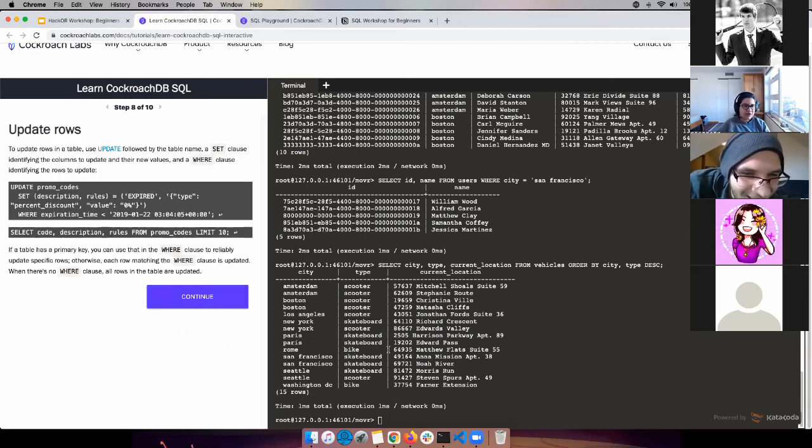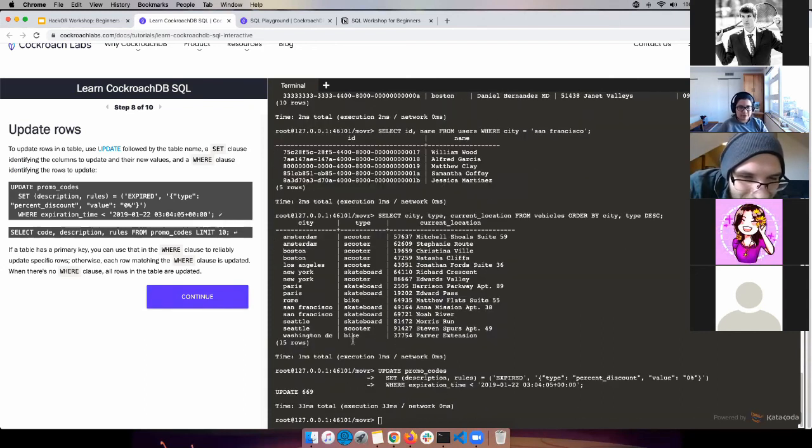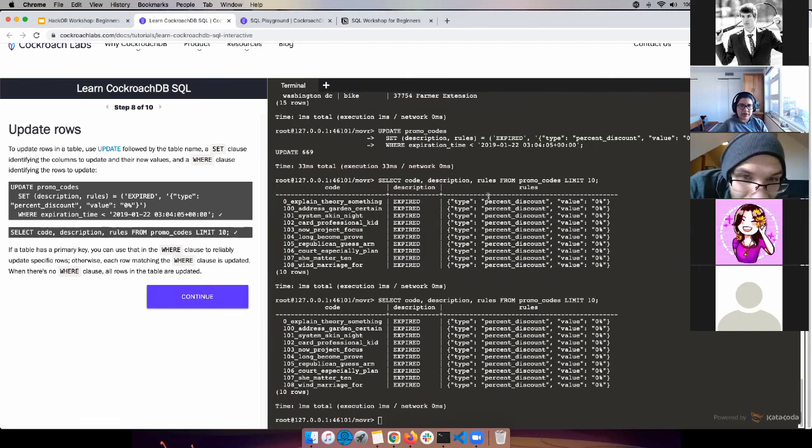There we go. And we have also used the update statement in the previous exercise. So this is a similar thing, and we're going to see if that actually worked. What we did here was that we updated the promo codes to set them to expired for the ones that had expired, and then I just made sure that it worked.